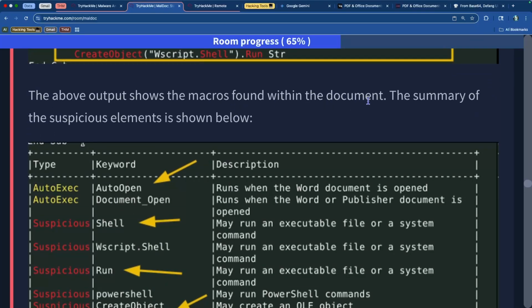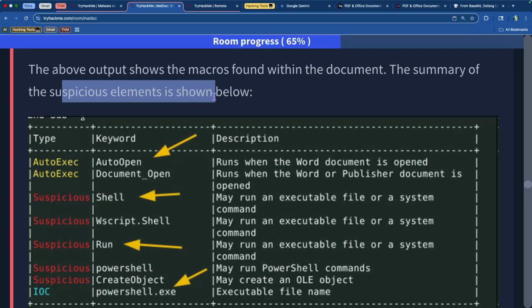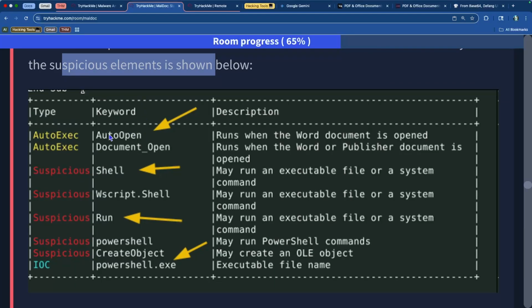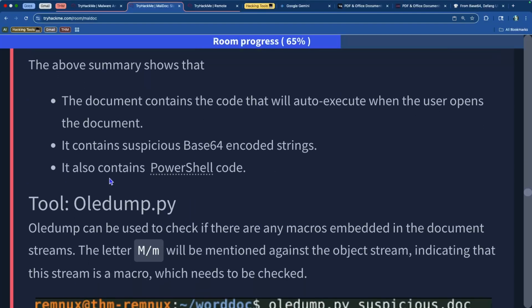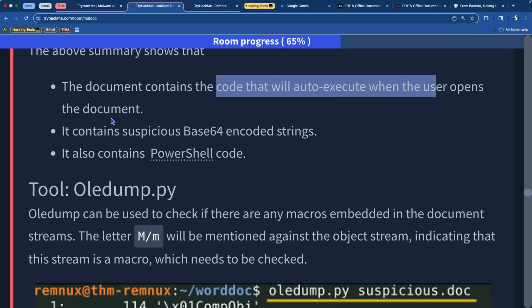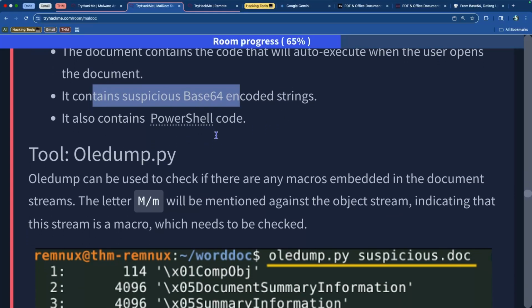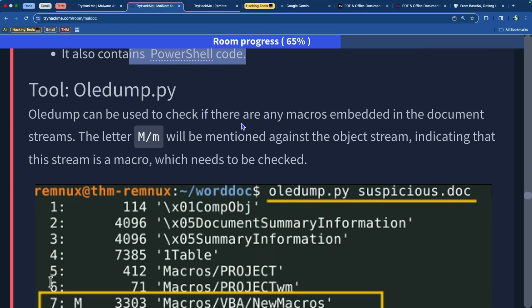It shows the macros found within the document. The summary of the elements are here. So we have AutoOpen, we have a suspicious Shell, we have the Run, PowerShell executable. These are all indicators of compromise, essentially. So it contains code that will auto-execute when the user opens the document. It contains suspicious base64 encoded strings, and contains PowerShell code.